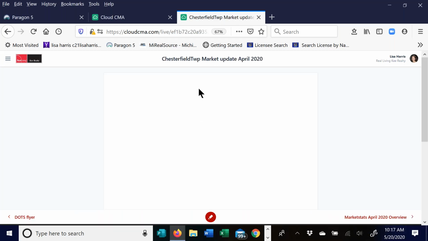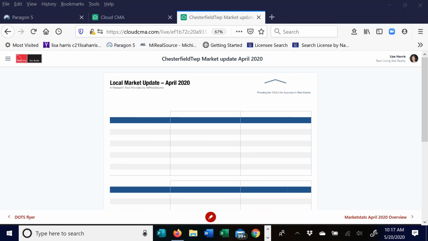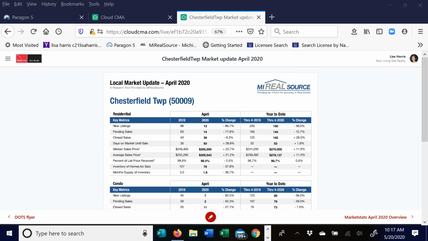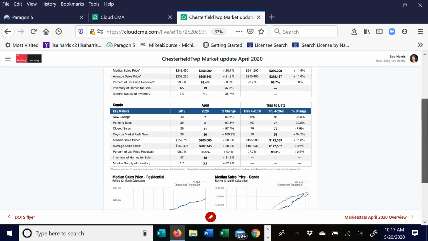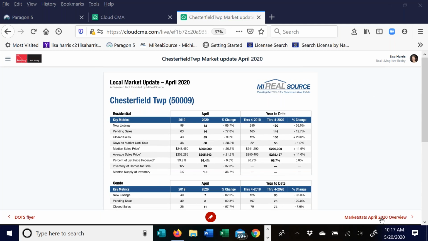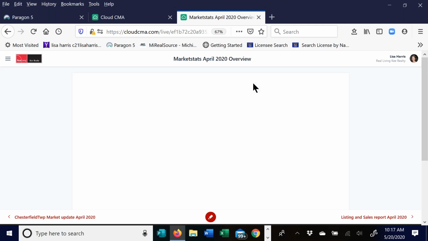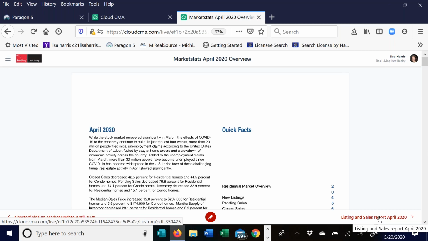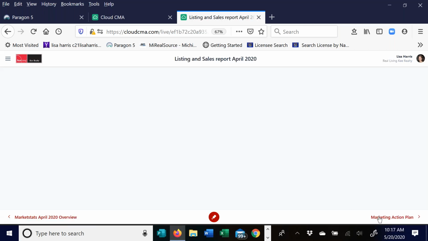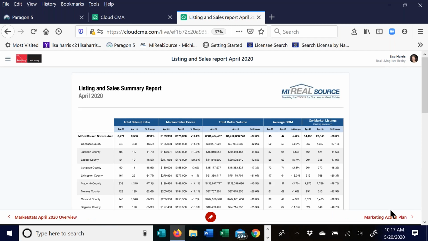I did also include some statistical information from our market stats in Paragon. I do like including it for the area so they can see any market updates. So I have April in here. Again, as long as you upload these in your settings for your custom pages, you can include these. I do have a few different ones included in here for them to view. So anything that's important for your client to view, make sure it's in your settings under custom pages. And then that option will be there for you.